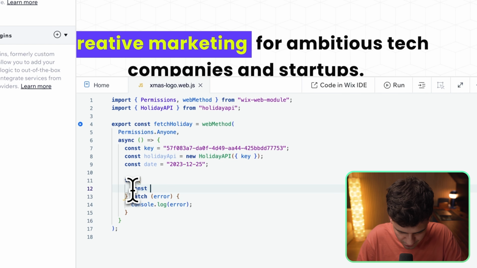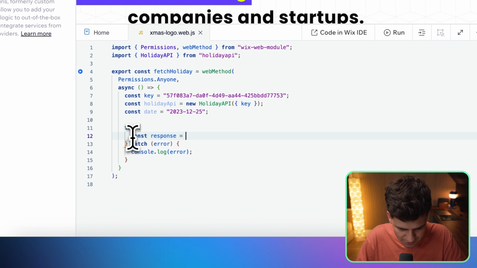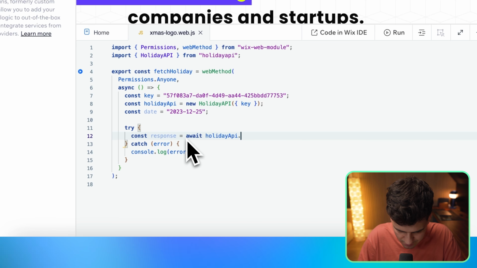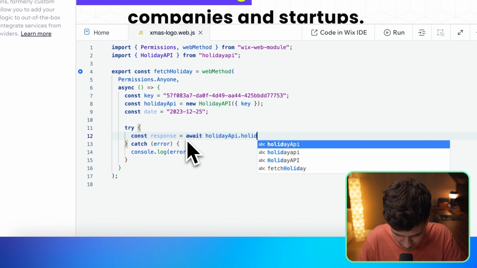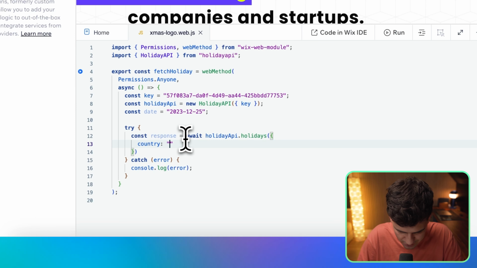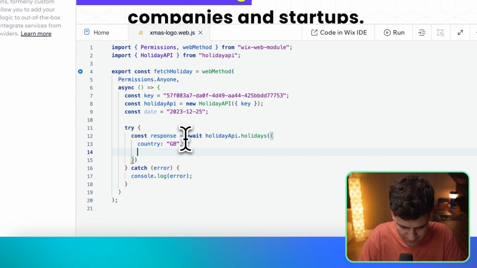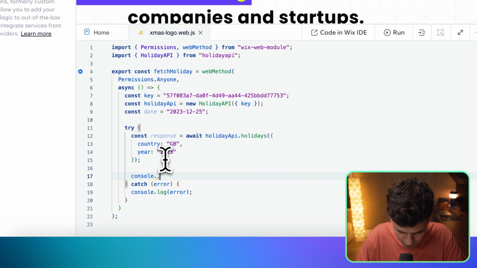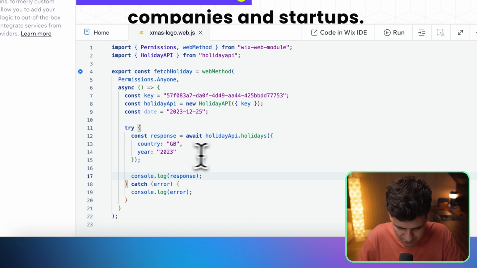Now we're going to create a new constant called response. So this is where our response is going to be stored in this variable. And essentially because it's an asynchronous function, we have to await its result. And we're going to call the holiday API dot holidays. And as part of it, because we're fetching all the holidays, we need to pass in the country, which is Great Britain, and the year, which is 2023. And now if I console log this response, you'll see that we actually call the API.